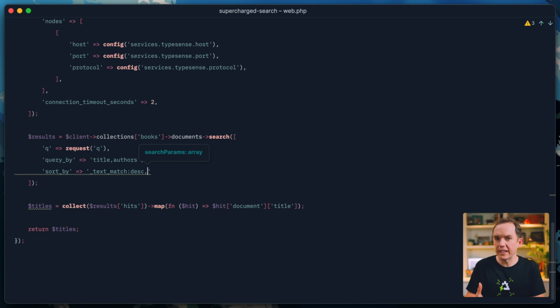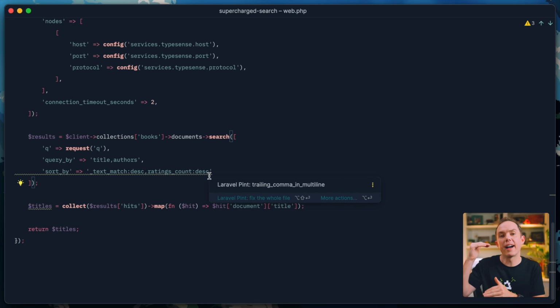Here's what we can do. Why don't we focus on a text match, but then in the event of a tiebreaker, what is the thing that determines whether one comes before the other? We'll fall back to ratings count if we want. Ratings count in descending order. The one that has a higher ratings count will come first.